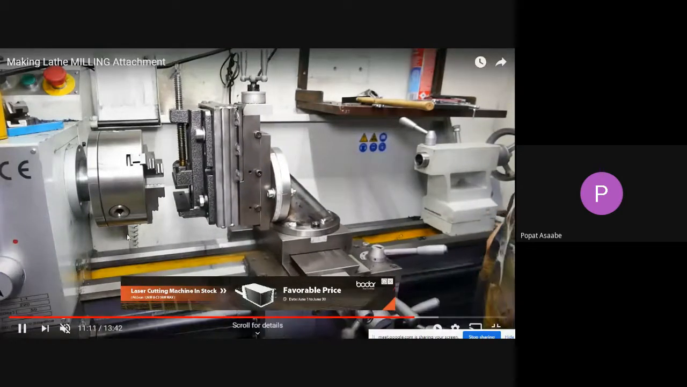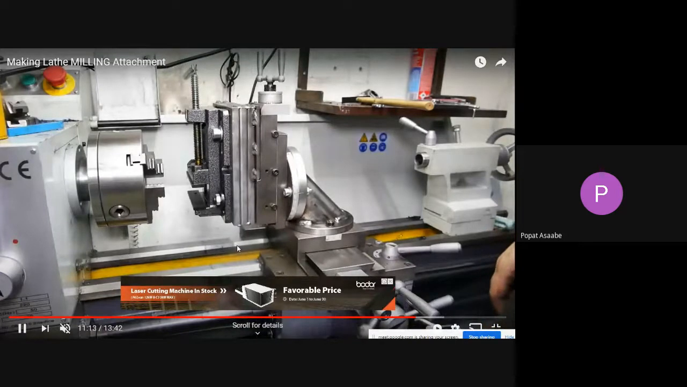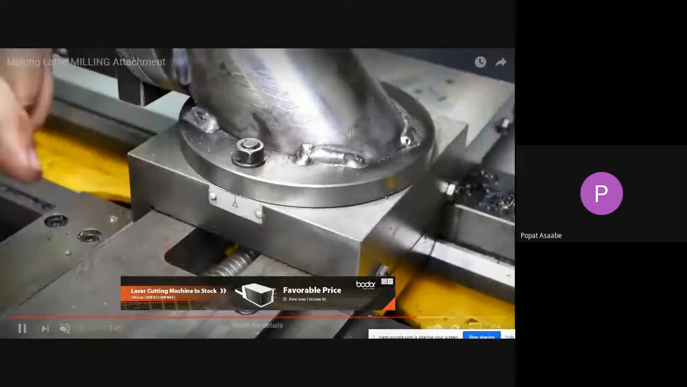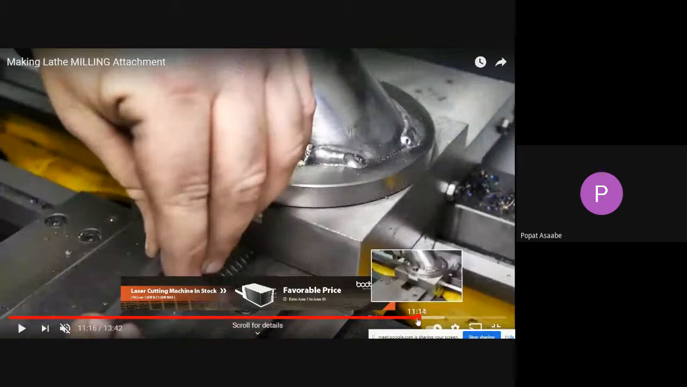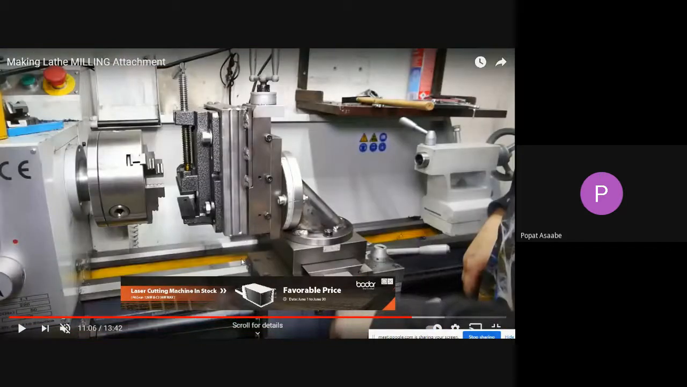Okay, and also we can give this direction. See here, we can give the cross movement to that attachment with the help of your cross slide, and we can give the longitudinal movement to that attachment with the help of the carriage. Understood? Okay, suppose we want to move this attachment crosswise.